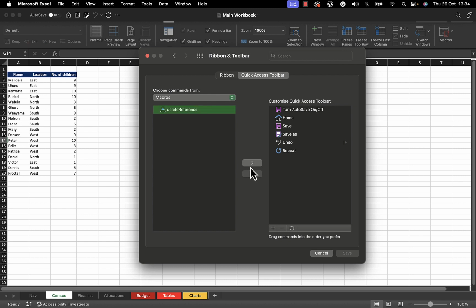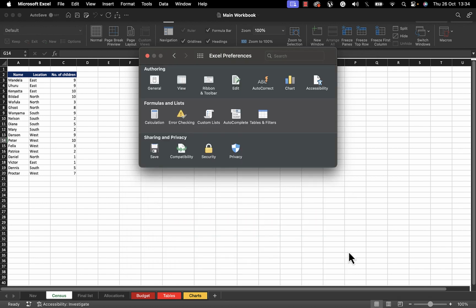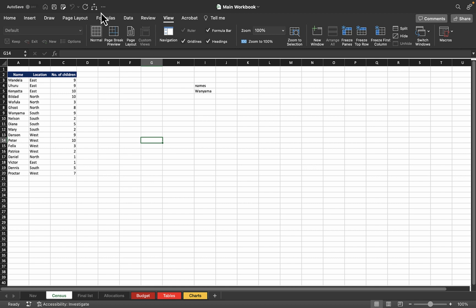I'm going to select this macro and push it to the right. If you want to remove it, you send it back, but I want to take it to the quick access toolbar, as you can see here. Then click on save, then close, and you can see it's here.